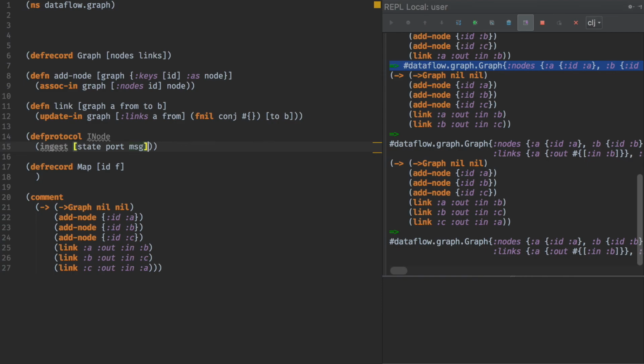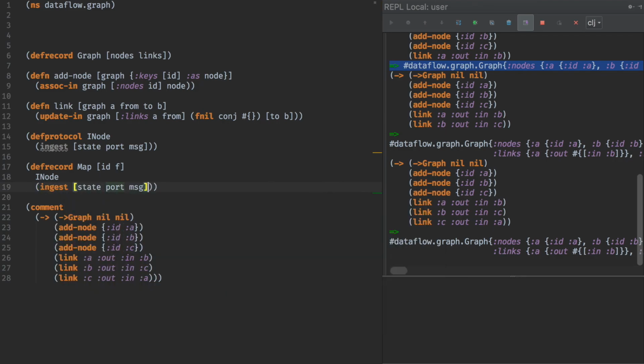So this is a form of message passing, but in this case, we actually tag every incoming message with the port. So if you linked here, you said A, the out of A goes into B, well then any messages that come out of A on the out port are going to be re-tagged and renamed to in when they come in to B. Right? So we'll just do a case. So we're going to do inode on this map, and we're going to do ingest state port message, right? And all we're really going to do here is we want to emit a message that's been processed through F.